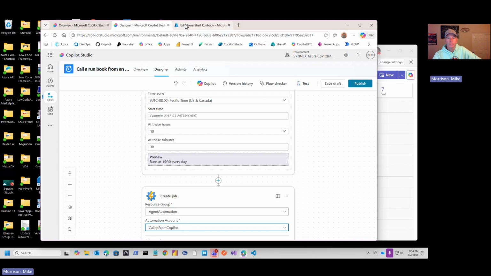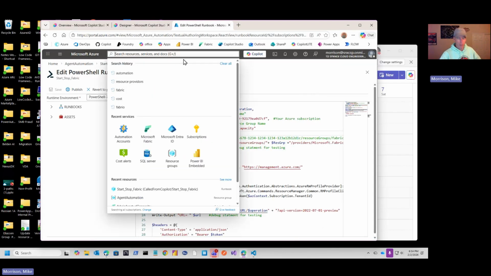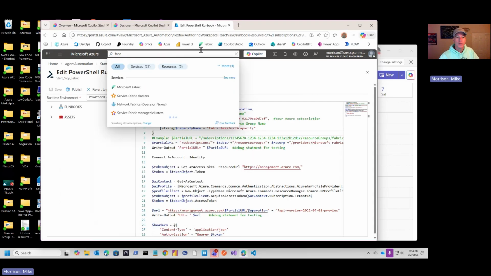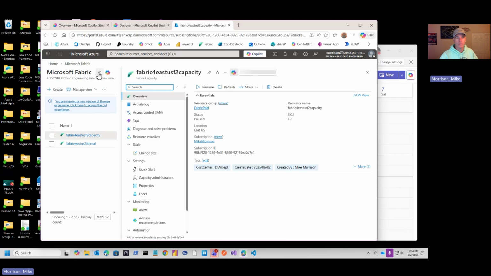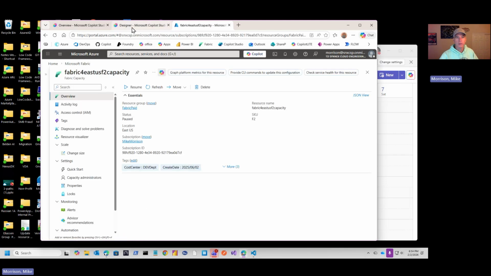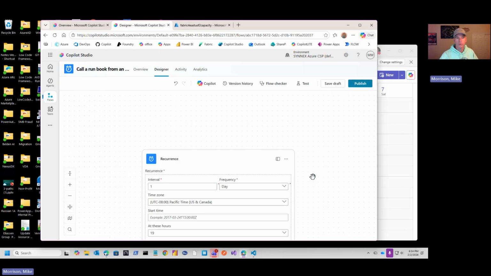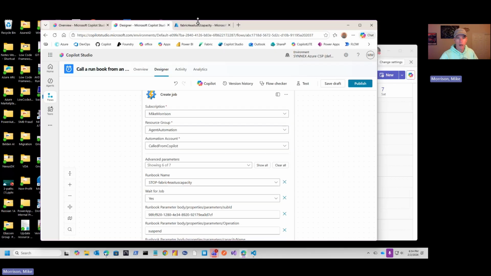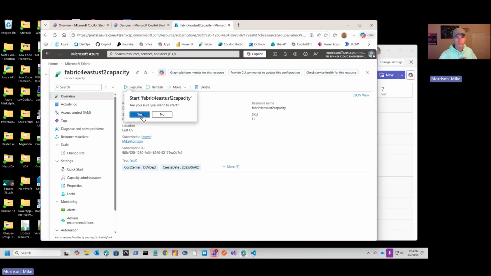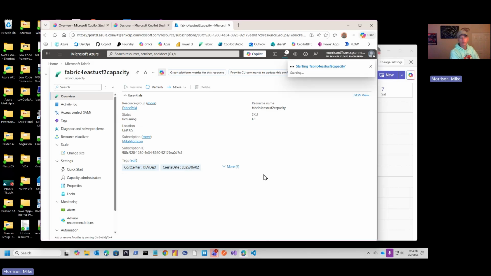I think the Fabric capacity is up and going. Let's just see. And then I'm going to test it from here. So I go and get to my Fabric capacity, and it's paused. And so this is going to stop it, right? So it's going to stop it. So I'll just resume it. And we'll wait a minute for it to resume. And then it started. So now it's ready for a pause.